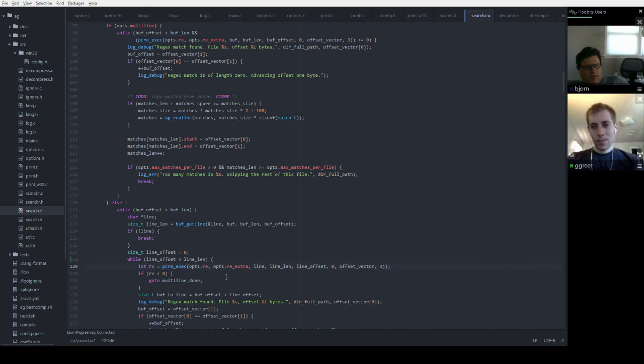Word size? I don't know. It's maybe K and R that uses this term, word size. But yeah, in this case it'd be a 64-bit unsigned integer.